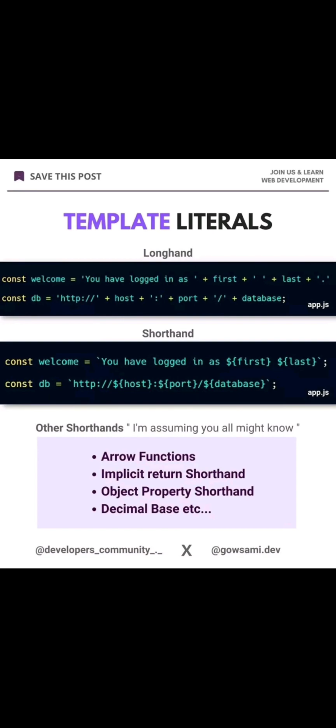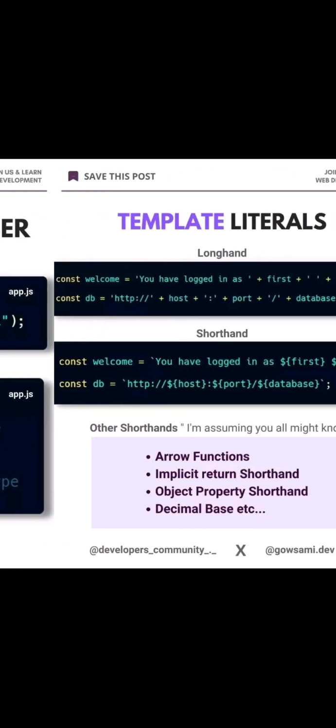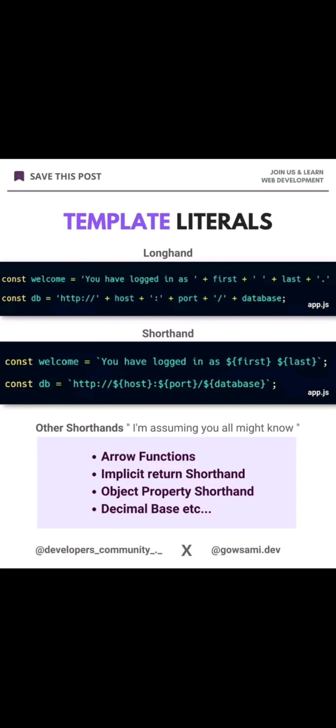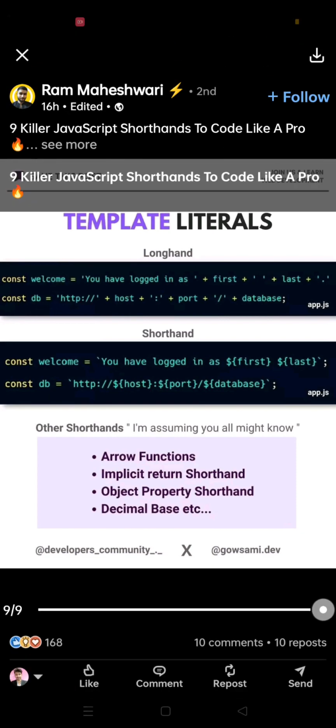So here we have a variable, this is a string, first and last are variables. Here db is an http string, host is a variable name, port is a variable name. We are using the plus operator to concatenate this data, and it will be stored in a variable. So this is the longhand code.